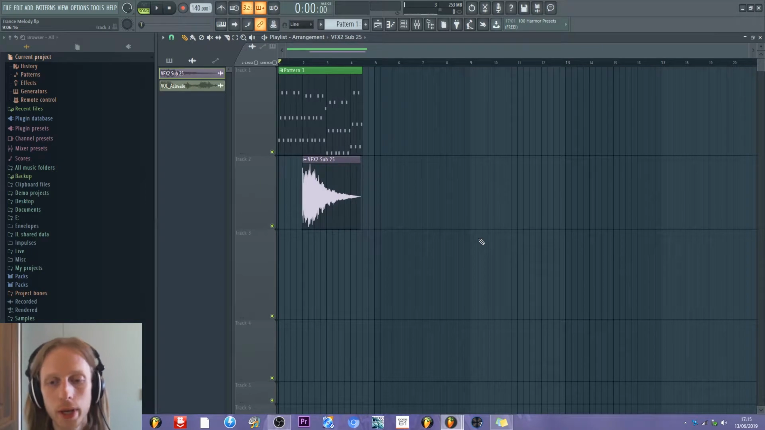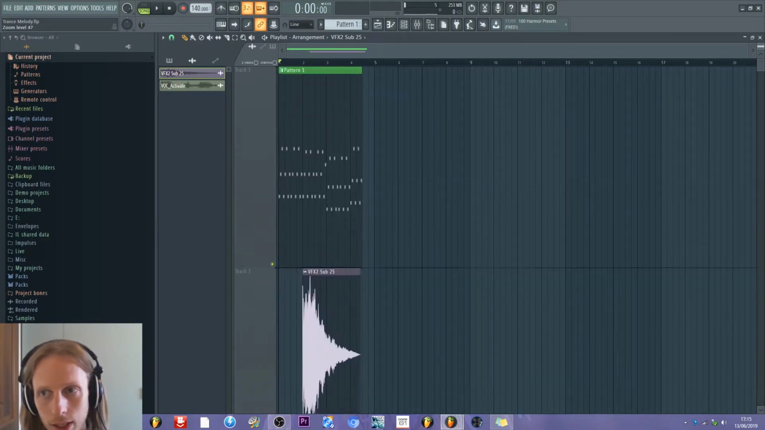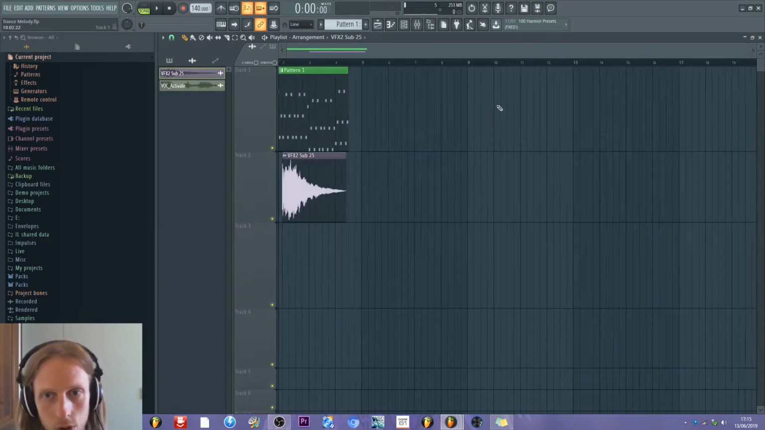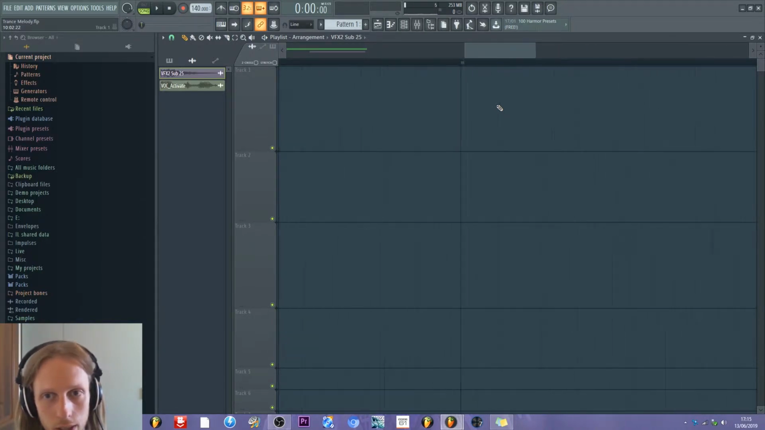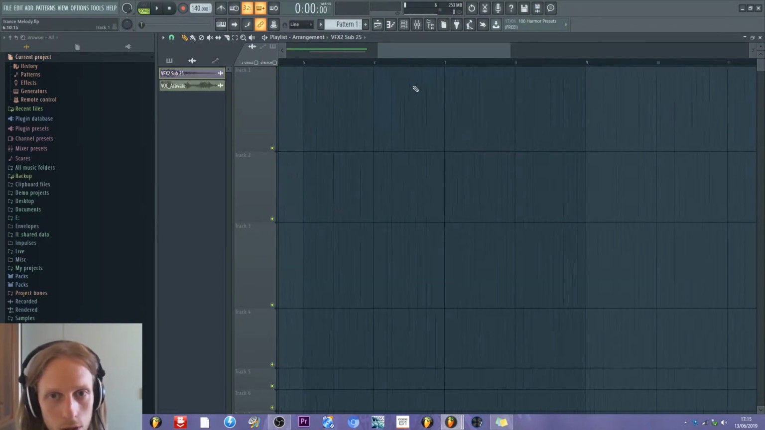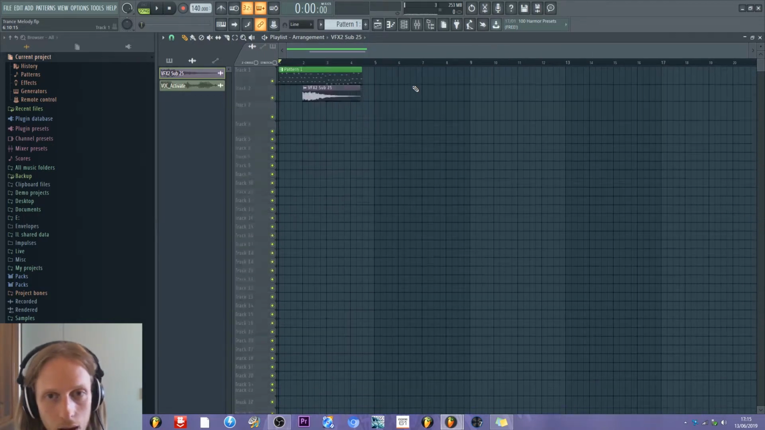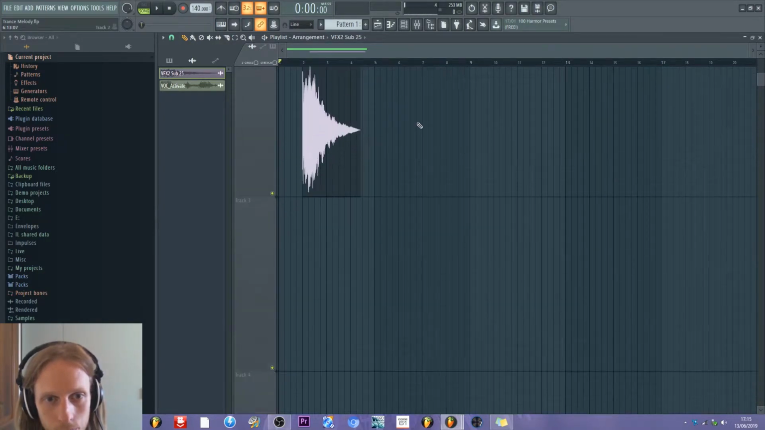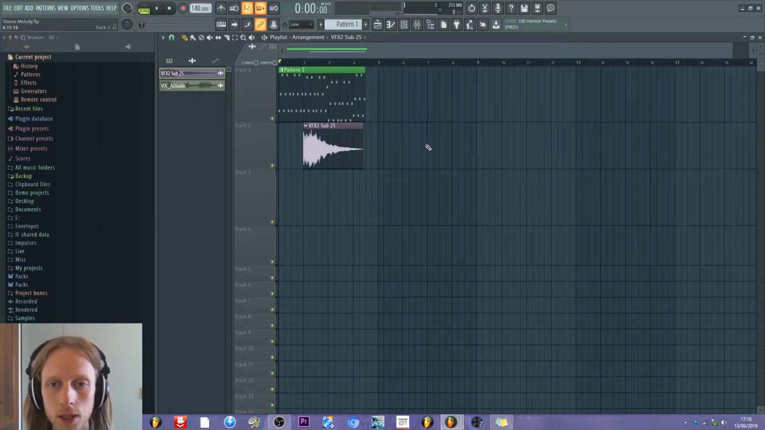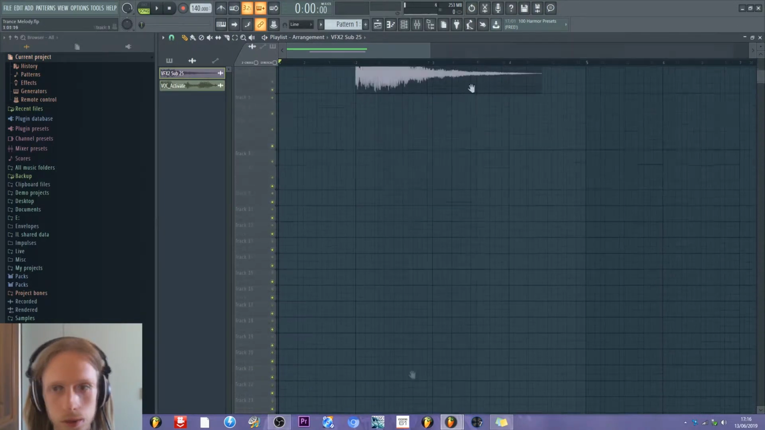Okay. Also, you can zoom in this way, clicking and dragging here, or you can zoom pressing Ctrl and scrolling, and you're going to zoom horizontally, or you can zoom vertically with Alt. Also, if you mid-click your scroll, you can change position.